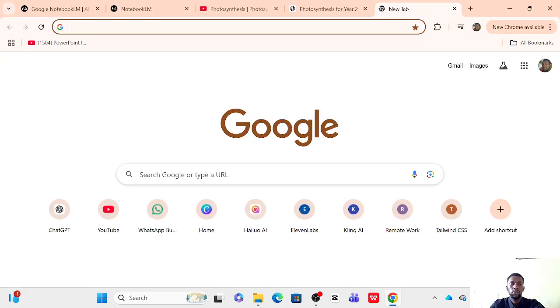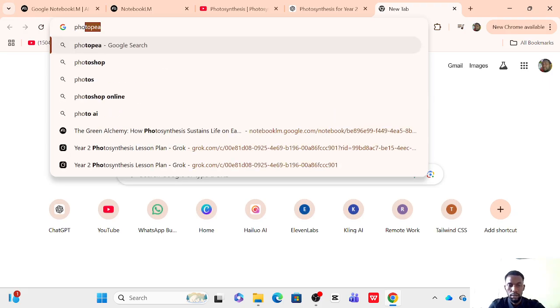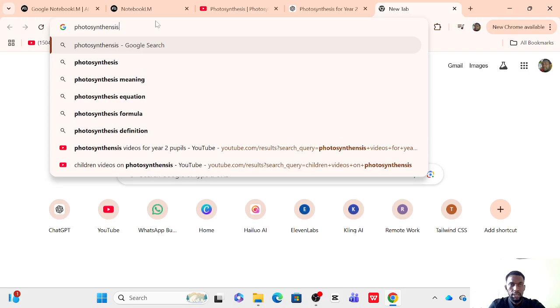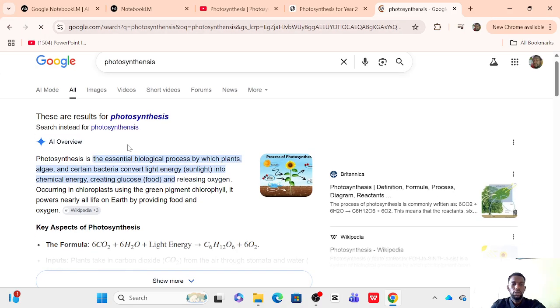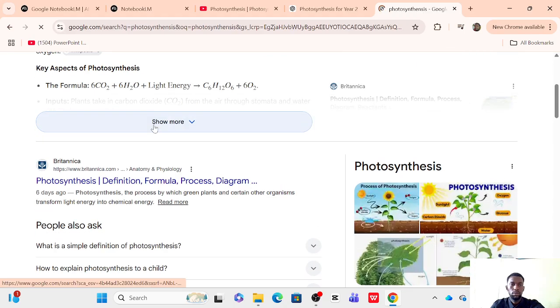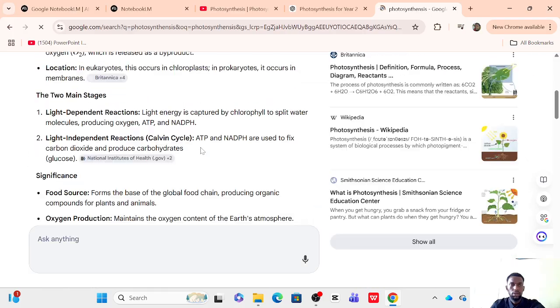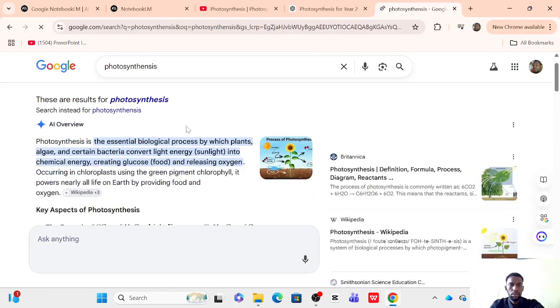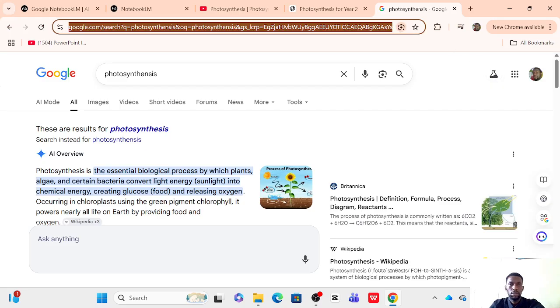Let's say I go on Google and search photosynthesis. Okay, so this is something I got on Google. Click on show more. I can decide to copy this, or maybe copy the link here. Can you see? Control C.